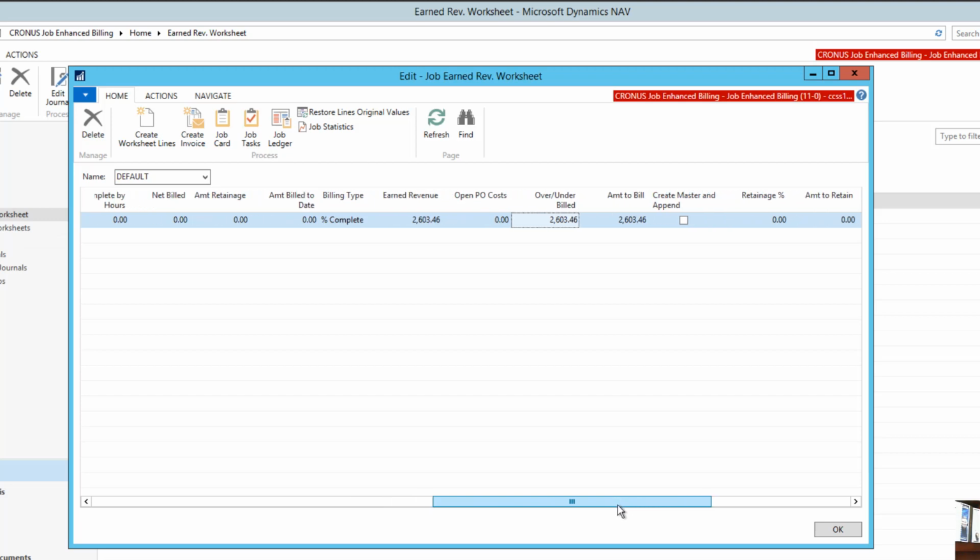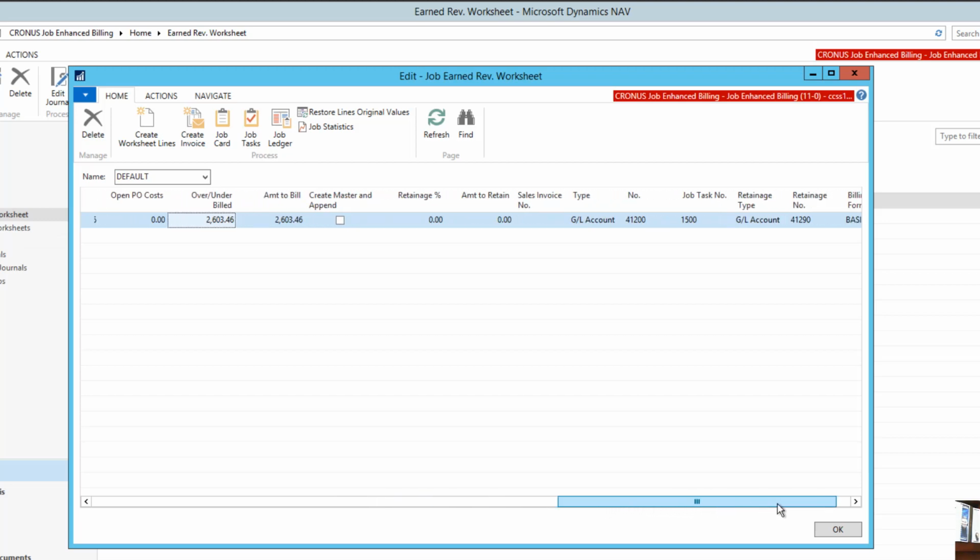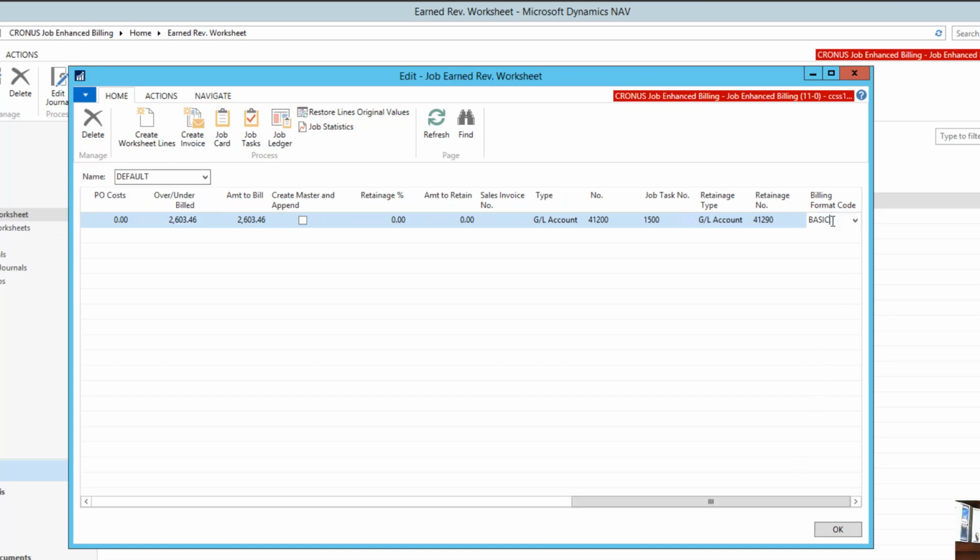So one other thing I will show you before I generate the invoice is the billing format. It is important that you set up your billing format.